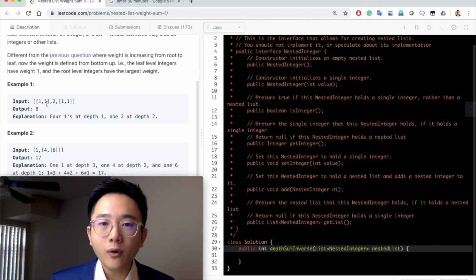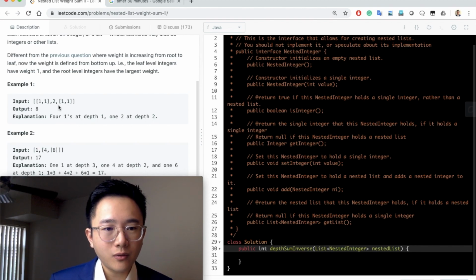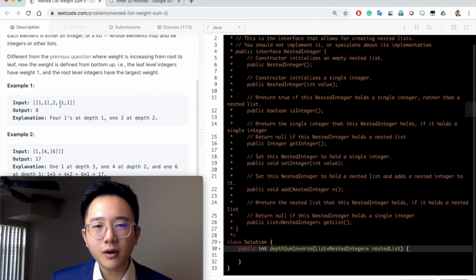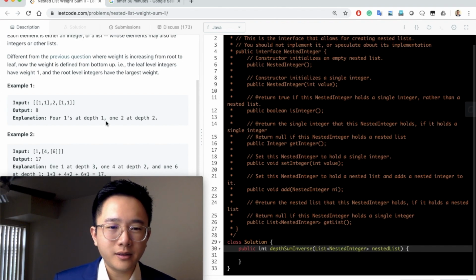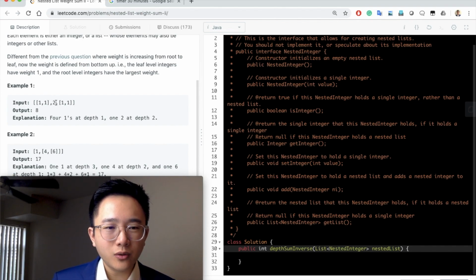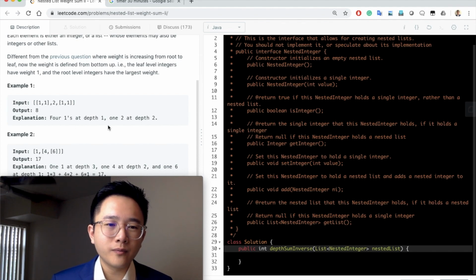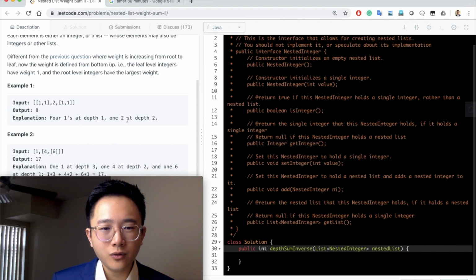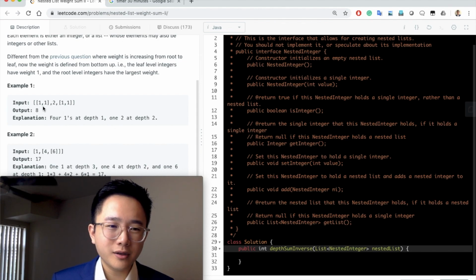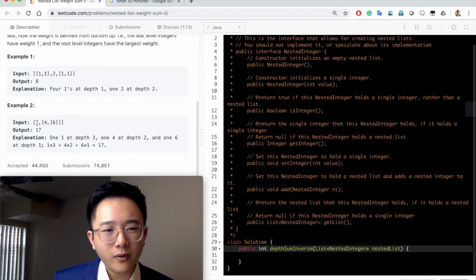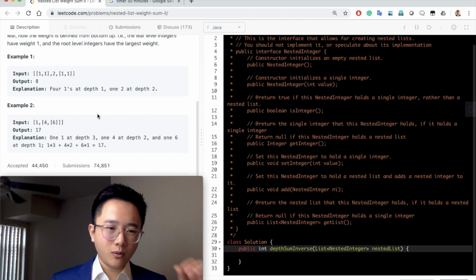So you have 4 ones at level 2, which has a weight of 1, because at the lowest level, you will only have a weight of 1. And at the root level, which is essentially the second level, you have a weight of 2. And you have 2, so you have 4 times 1 plus 2 times 2, which is equal to 8. So that makes sense.